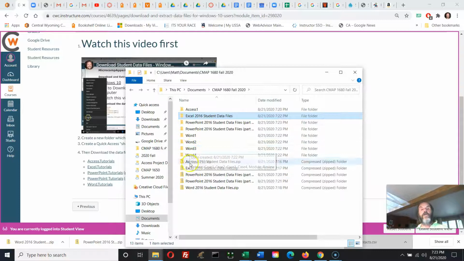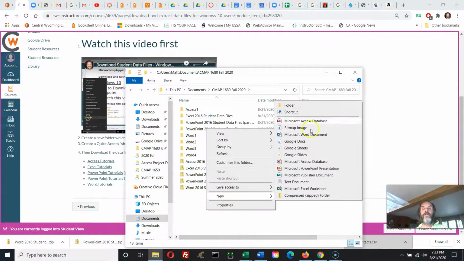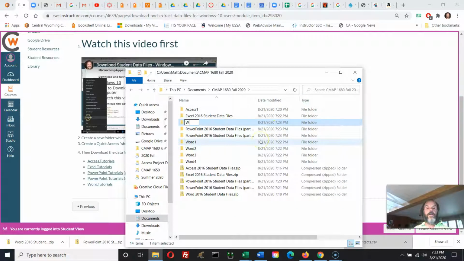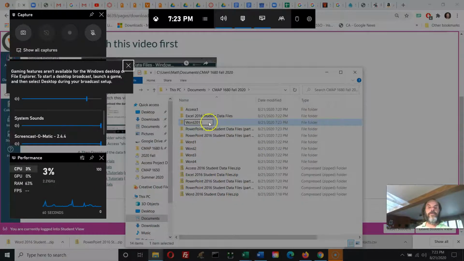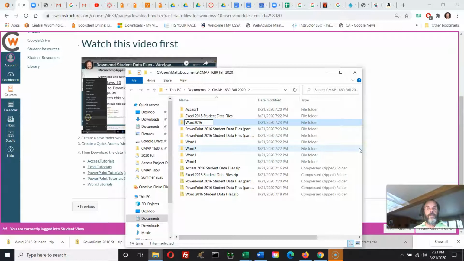So if I want to reorganize these Word files, I can make a new folder. And I can choose right-click, New Folder, and I'll call this Word 2016, whoops, Student Data Files. And then I'm going to come back over there and just so they look the same, I'm going to add a little space in there. And now I've got all these files listed in folders. So I'm going to be hyper organized here.